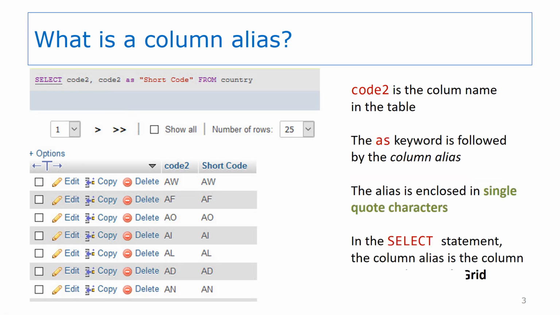Now let's look at the second retrieval of the code 2 column. In the second retrieval, you still see the column name code 2, but this time the column name is followed by a keyword and a value. The keyword is the as keyword. You can type in as using uppercase or lowercase letters. You need at least one space before and one space after the keyword. When the select statement is run, the as keyword is recognized as a keyword.